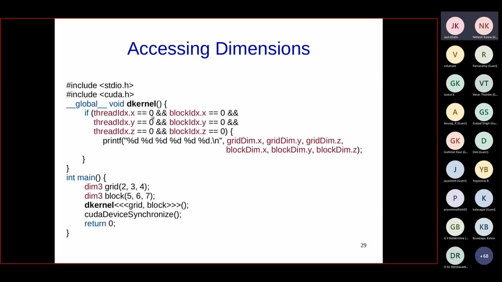I request each and every one of you to think about it and post your answers in the chat. It's important that we do this so that we can understand these dimensions and all those things better. So my question again, I'm repeating. We are just adding this thread ID x dot x equals to 0, and removing all the rest of the things. Then how many lines of output will be printed? Don't worry about what will be the output in each line, but how many lines will be there in the output is my question.